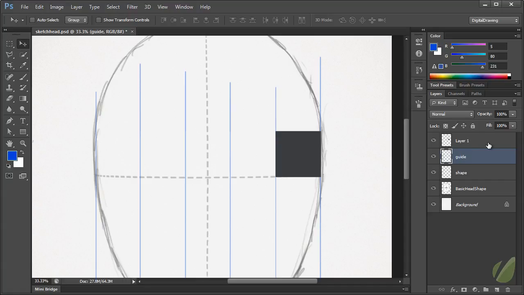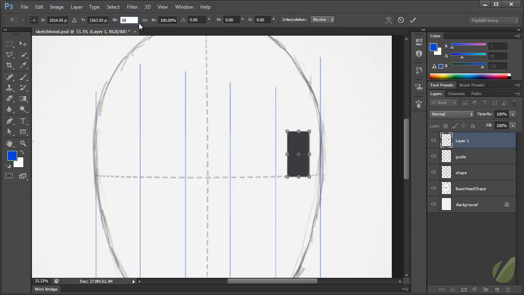So we have our layer 1 here, which we've been using as our measuring stick. We're going to continue to use that because what we need now is a half eye width. So we've got our 1 eye width is what this block is. We're going to change it to half of that by changing the width to 50%. Commit that transform. That's good.